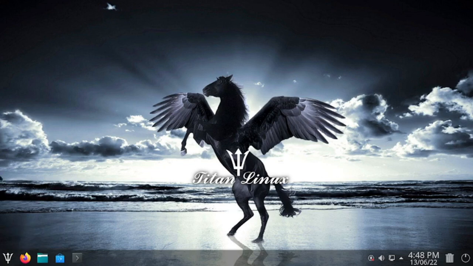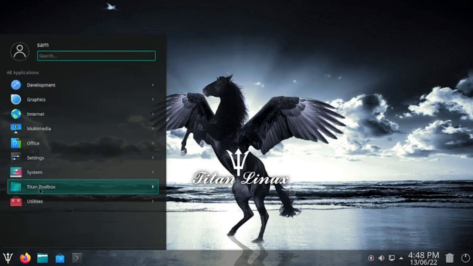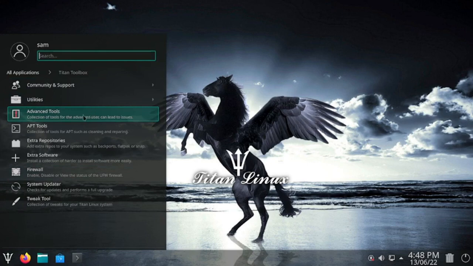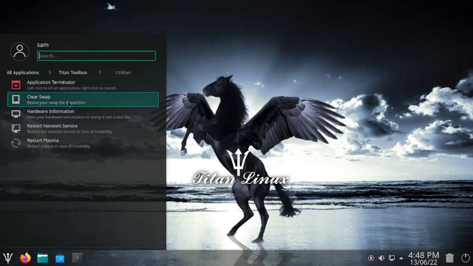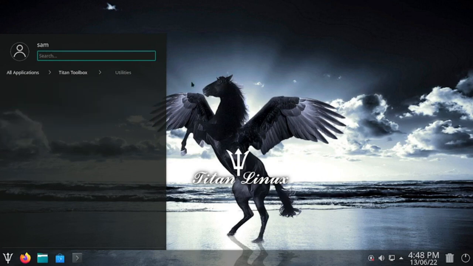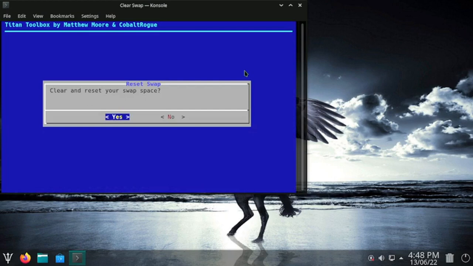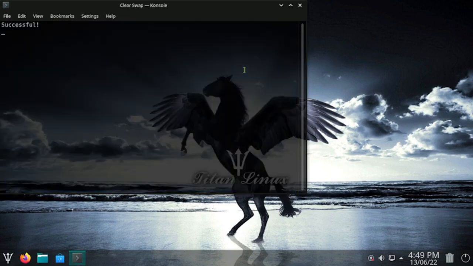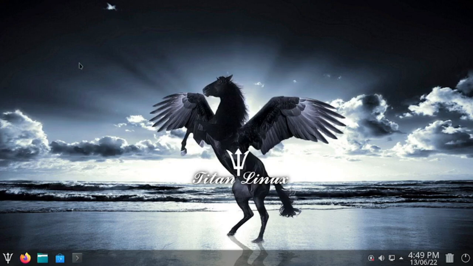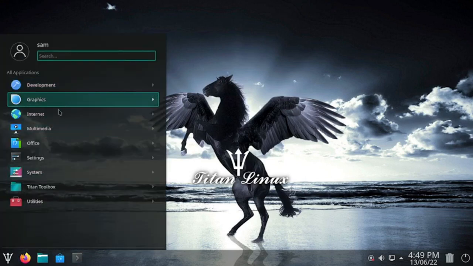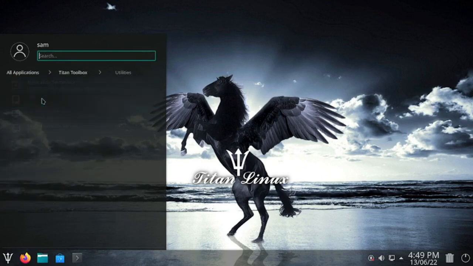So first, let us check out clear swap. You can clear the swap using this tool. You enter your sudo password and then click on yes to reset the swap space. It is done. The terminal closed down. Let us check out the other utilities.